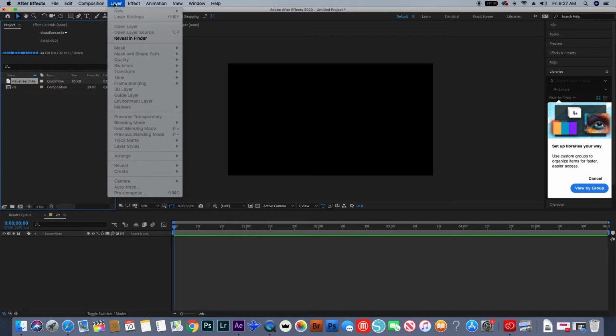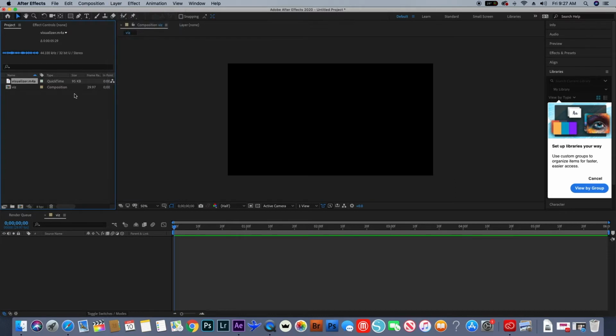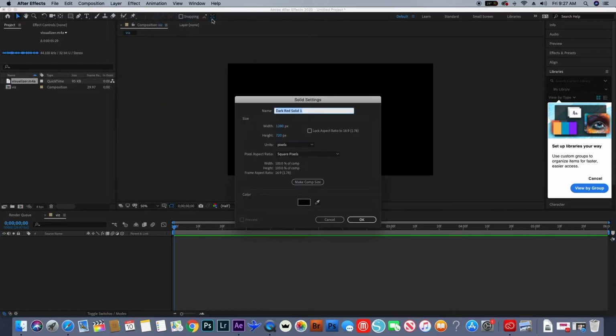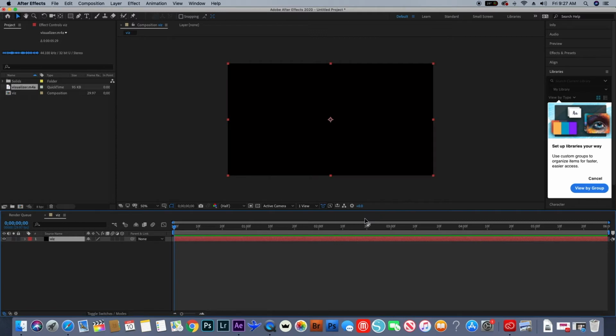Next, we want to go to Layer. After selecting the bottom, hit New, and select Solid. Rename our solid Biz as well. Making sure the settings are the same, go ahead and hit OK. Once you've done this, the Biz should show at the bottom as a red.